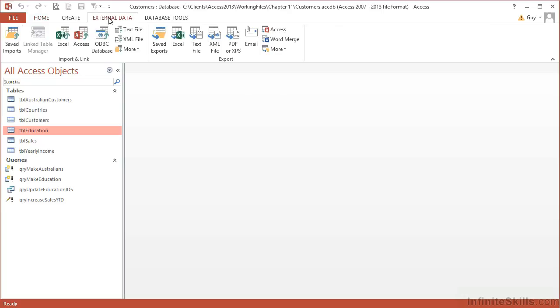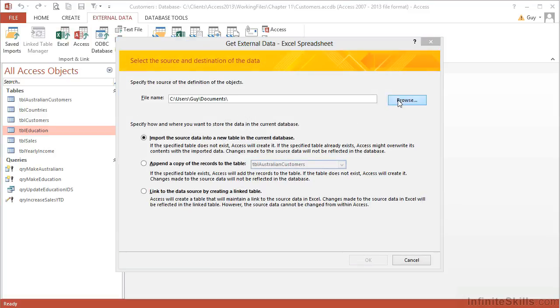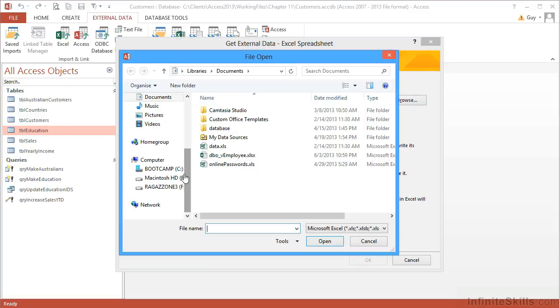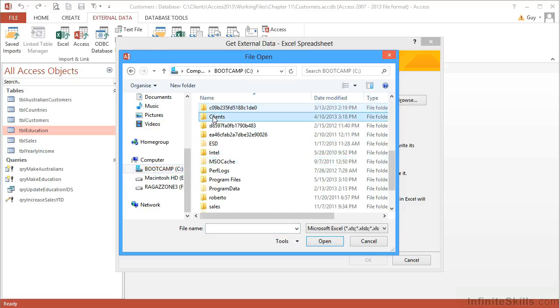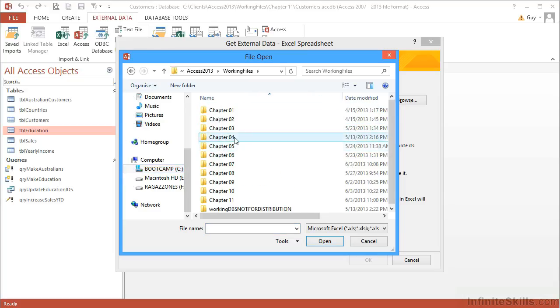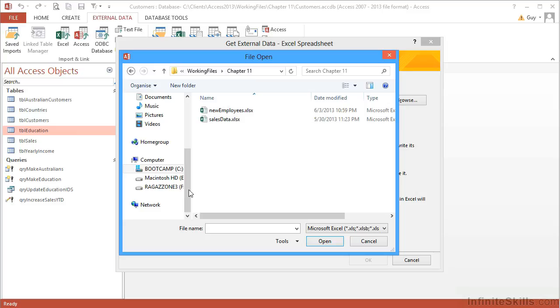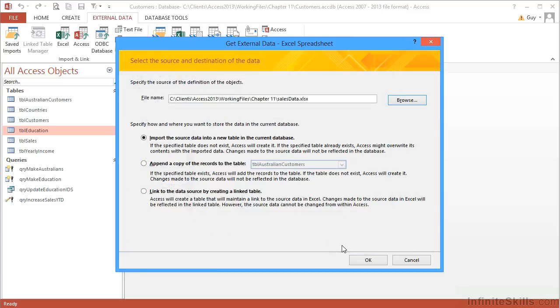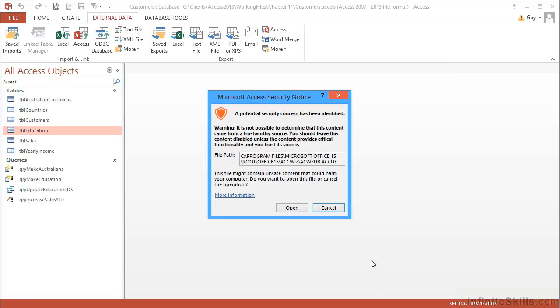So we have external data. We have it in Excel. We then browse to the correct folder. The files we have are in your working folder. We're going to import the sales data, and we're going to import it into a new table in the current database. So we're not going to worry or try to append it directly, and we're not going to link to it. So we're just going to import it.